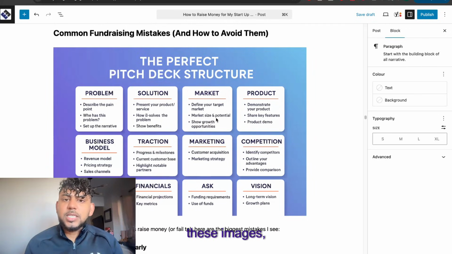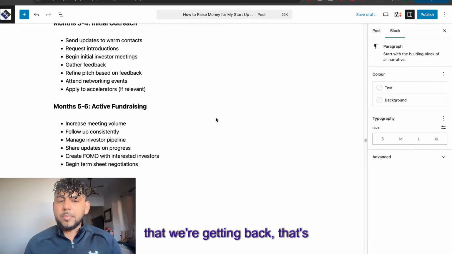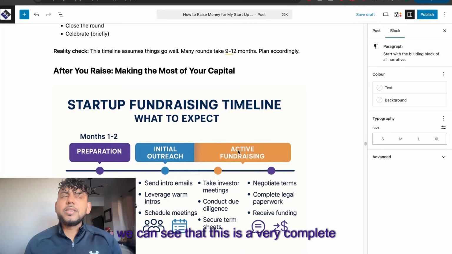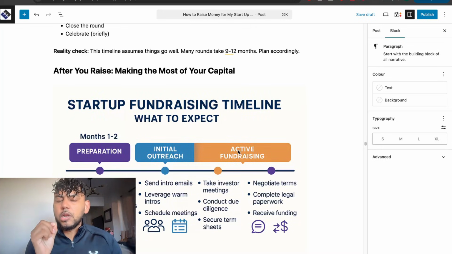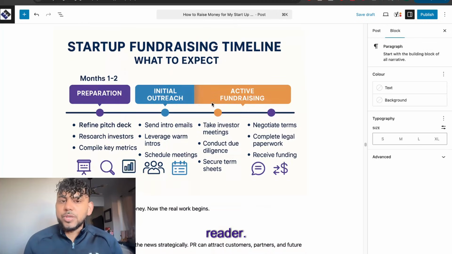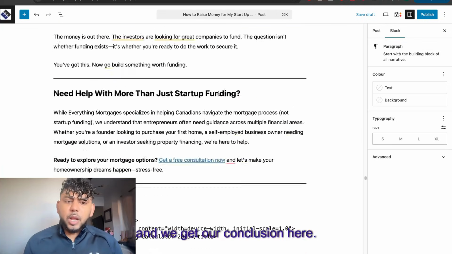So these images, in addition to the amazing written content that we're getting back, that's more human-like from Claude Sonnet 4.5, we can see that this is a very complete article that I would be confident would rank and would be very engaging for an actual reader. So startup funding timeline, what to expect, and we get our conclusion here.